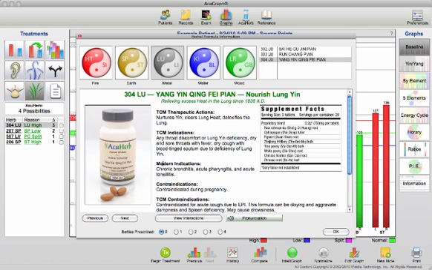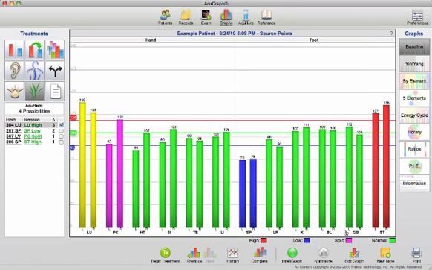If you decide that you want to prescribe this herb for the patient, simply click on the number of bottles that you're going to prescribe. And now it has recorded in the notes for today's treatment that you prescribed that herbal formula for the patient, and it puts a check mark here to show you that you prescribed the herbs for that formula.